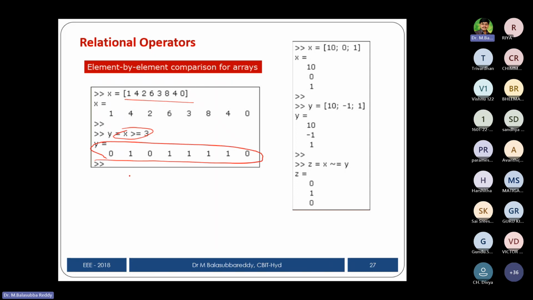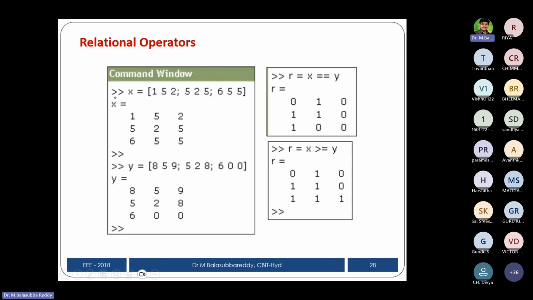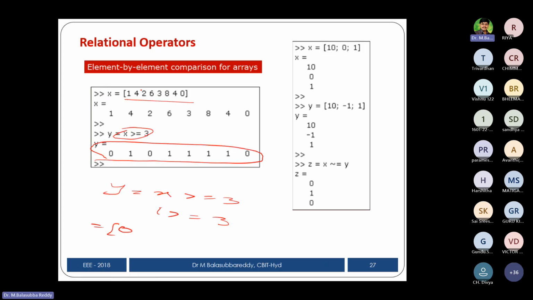Now you can check whether this answer is correct, element by element. What will it do inside? First, y is equal to what I asked, x greater than or equal to 3. What is the first element? 1. 1 greater than or equal to 3 is false. That's why 0. Your answer's first element is 0. The next element is 4. 4 is greater than or equal to 3, so it is true. That's why you are getting 1. And 2 greater than 3 is false. Then 6 greater than 3, like that, element by element it will check and give the results.